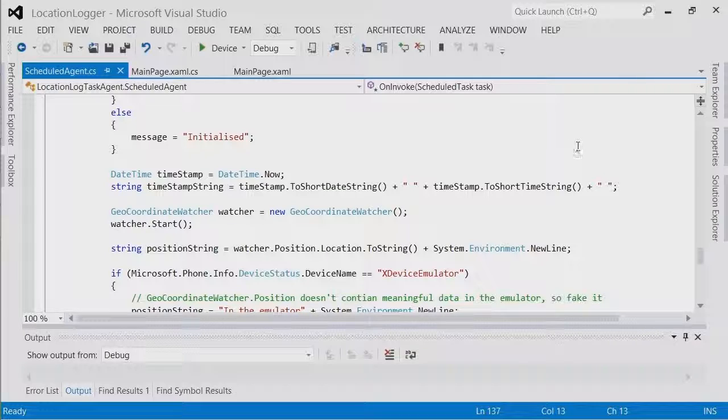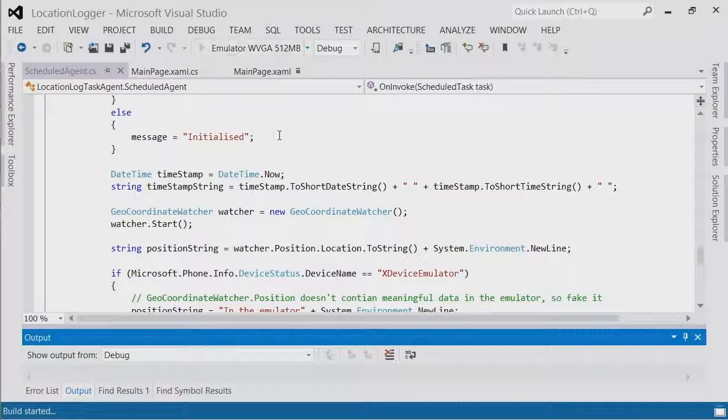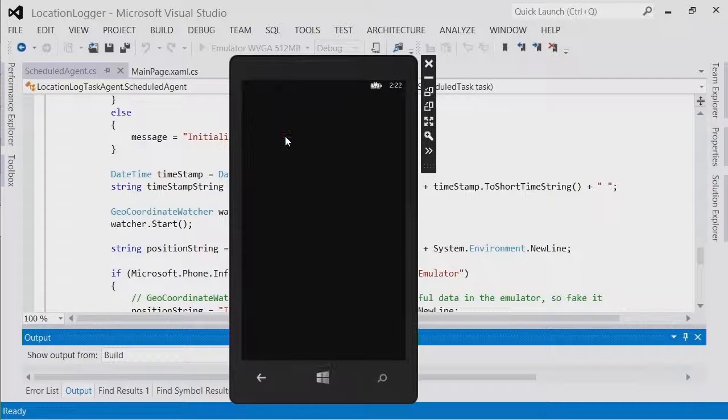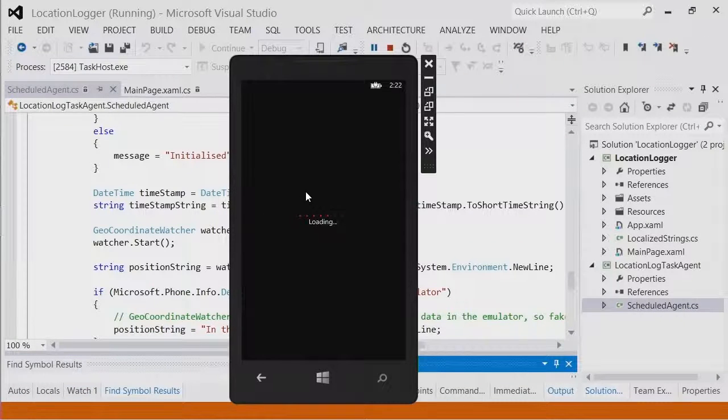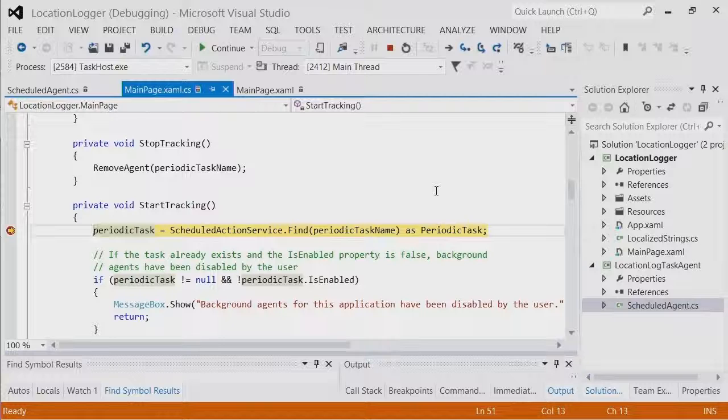All right. So here's the location logger that we're going to run. Let's just run it in the emulator first. The app is simple enough when it loads, and it uses that code that we've just been looking at. Here's our foreground app running, and it prints location logs to the screen. Under this start tracking, when I hit this button, we hit a breakpoint. So this is the code that we're going to look at. This is where we are scheduling the agent.